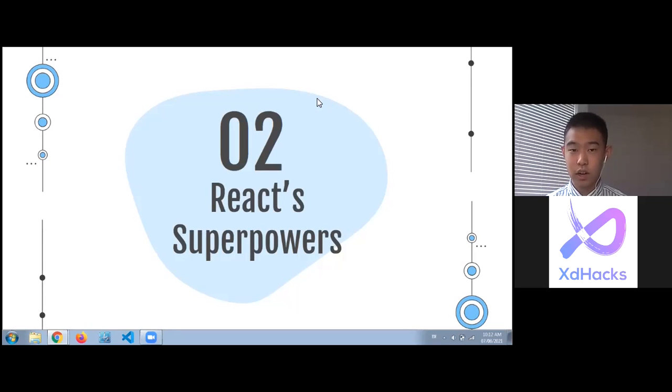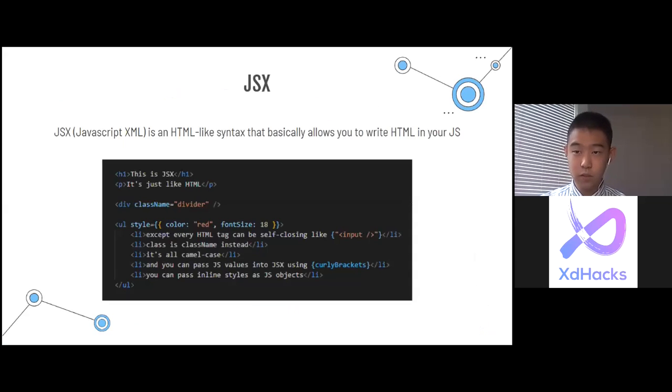So another thing that we can go into is React superpowers, which is what makes React so powerful. So the first thing that makes React really powerful is JSX, which stands for JavaScript XML. So JSX is a very HTML-like syntax that basically allows you to write your HTML into your JavaScript, kind of. So you see React really leans into the idea of JavaScript only. So it tries to make everything as JavaScript as possible.